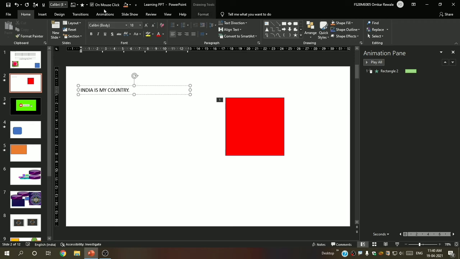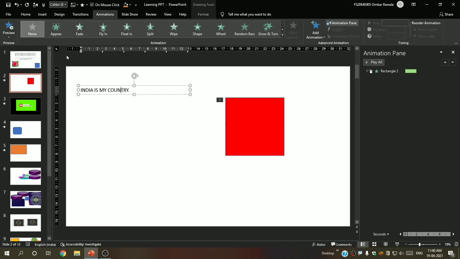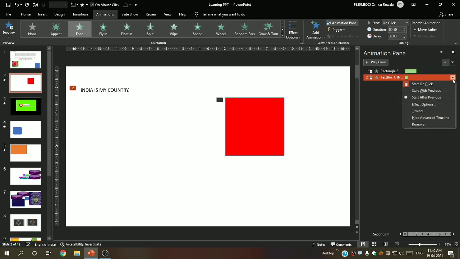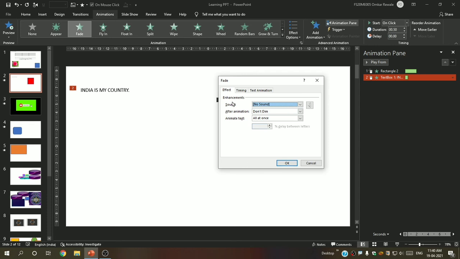For that I will again go in animation. First apply one animation to this, then only we can animate in more options. Let's say the fade option. Okay. Then to open the advanced settings, that effect option, I don't need to always go here. Instead I will click two times and it automatically opens.